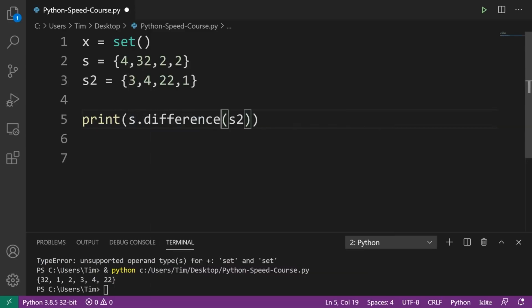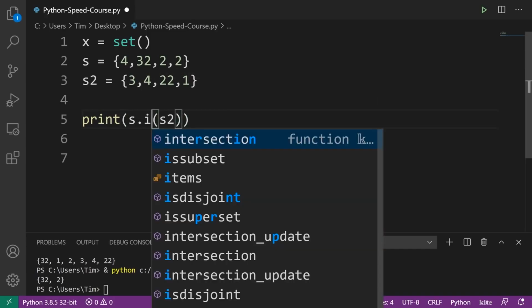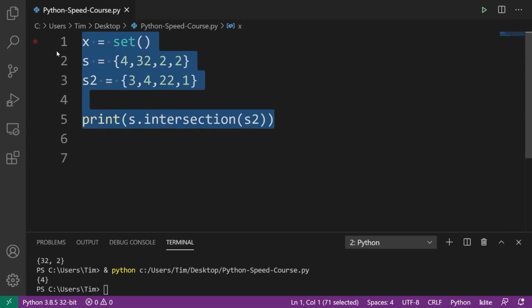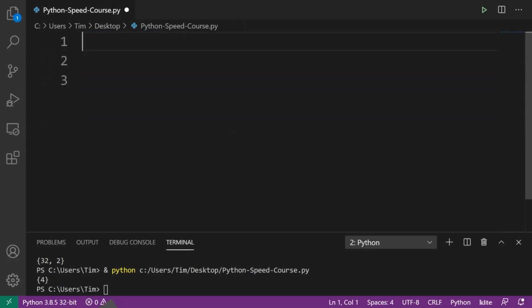We can do the difference of the two sets if we want. We can do the intersection, and we can do the symmetric difference and all that other fun stuff that you can do with sets. Now, I'm not going to get into all that stuff. Just know that these are sets, and that's some of the stuff that you can do with them.